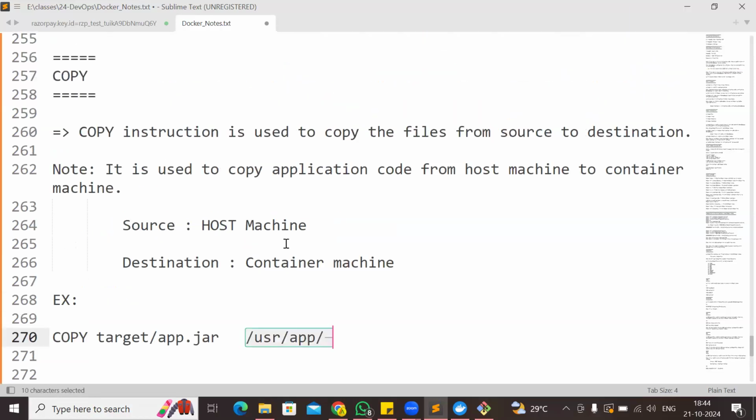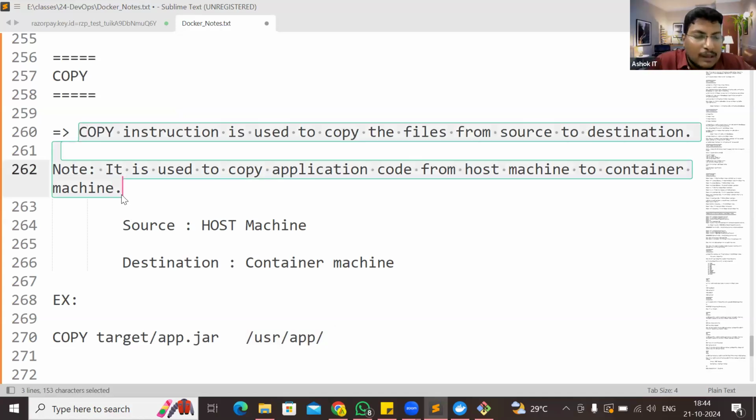Are you clear? Could you please read this one again? What is this, guys?